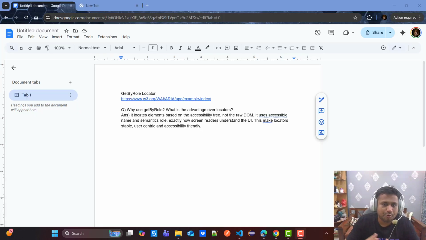Now an interview question: why use getByRole? What is the advantage over other locators? You can answer like this: it locates elements based on the accessibility tree, as we discussed, not the raw DOM. It uses accessible names and semantic roles, exactly how screen readers understand the UI. This makes locators stable, user-centric, and accessibility friendly.